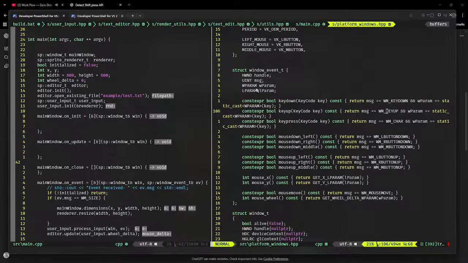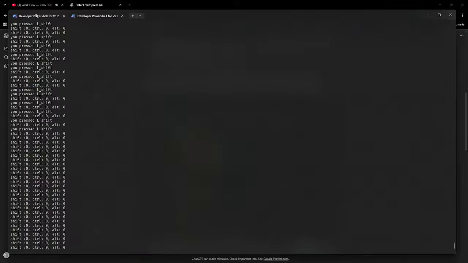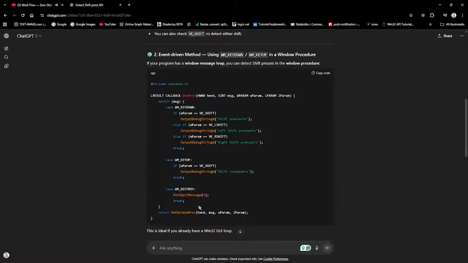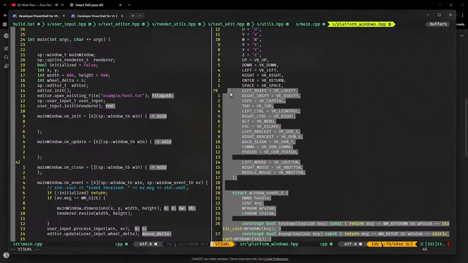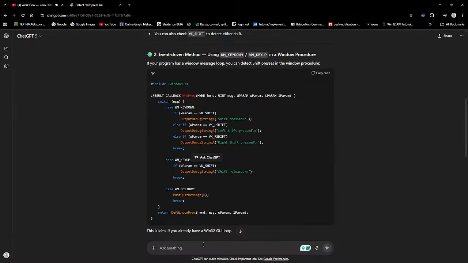Okay, we're checking for key up, right? So let's ask for that. For key up it's also the same, right? So key up and W param equals VK shift. So if we look here, we are essentially doing the same thing. Return message is WM key up, and then this thing, right? Why is shift not detected? We just ask this.